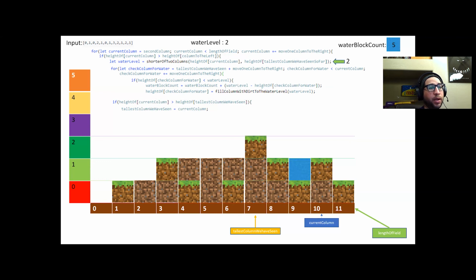We'll update the water height. So we have 2 heights, right? We have the tallest we've seen so far, which is 3, and the current column, which is 2. And we take the minimum of those 2. And so the water height is now 2. Then we set our iterator between those 2. And we see here that the current iterator is on a column with height of 2. So there's no difference at that point, so we don't need to add a water block. So we'll iterate forward.